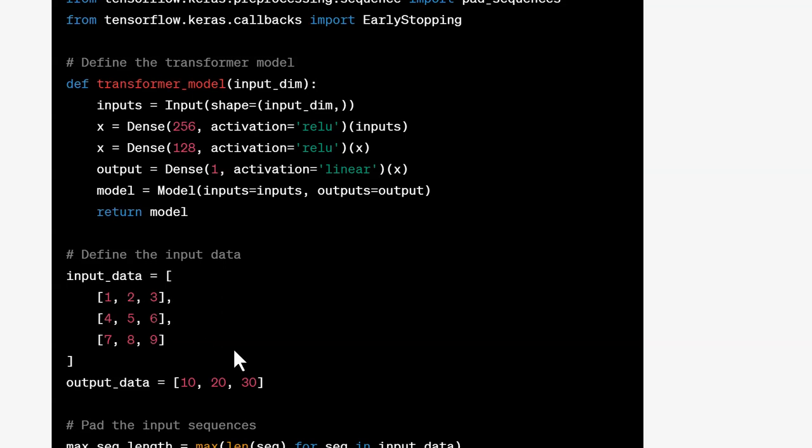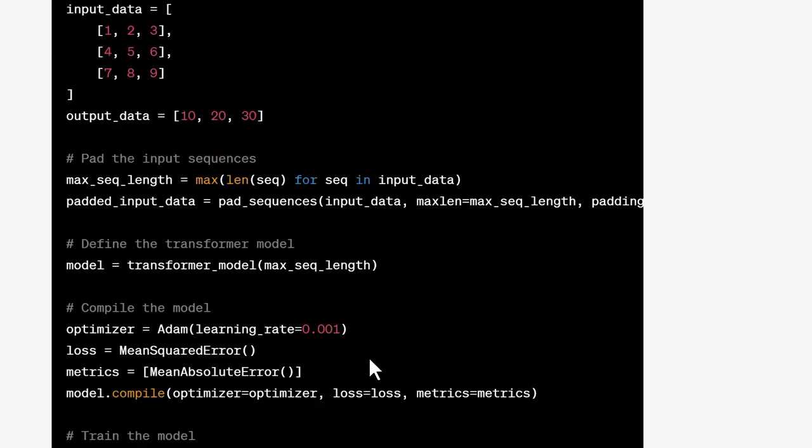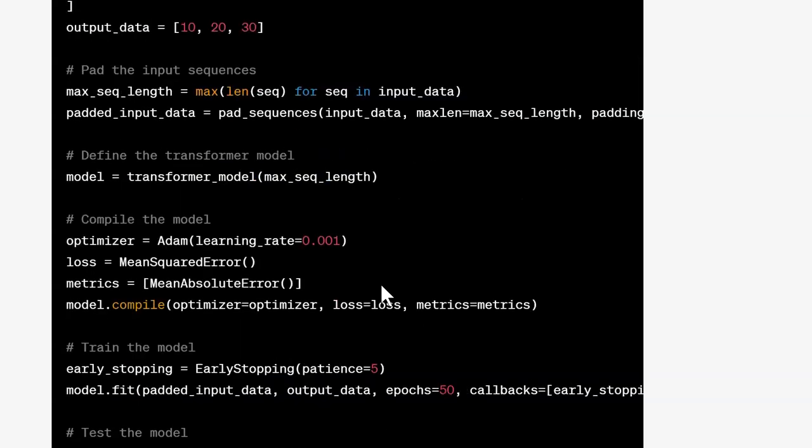Now I could have specified, improve the program to accept an Excel spreadsheet, and they can do that too. And then output data is 1 variable. So for 1 2 3 the output is 10 20 30. They just show what it is. And pad the input sequences, maximum sequence length, maximum. So this is the padding sequence. So they do that. And here it's a transformer model.